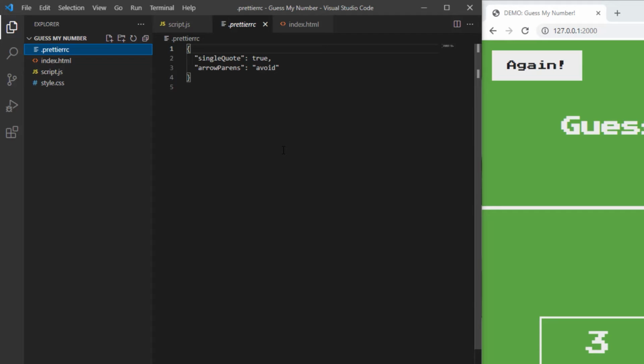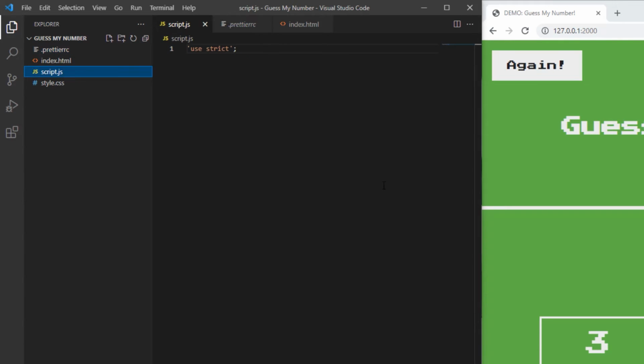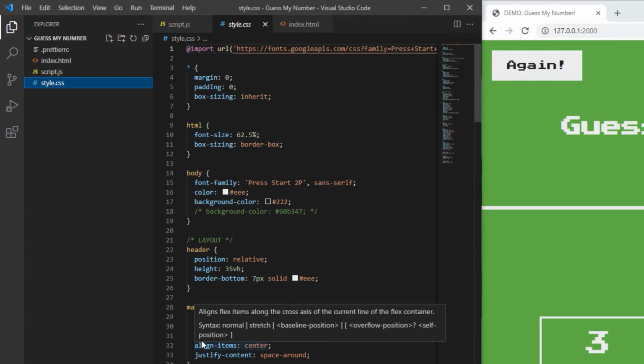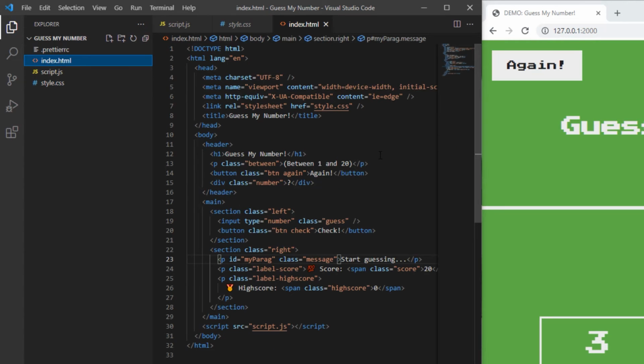Then we also have an empty script. We have the CSS style also, which you can take a look at if you are interested, and the same for the HTML. Now, the HTML will actually be important, because that's where we will find the class names of all of these elements that we're going to have to select to make this project work.